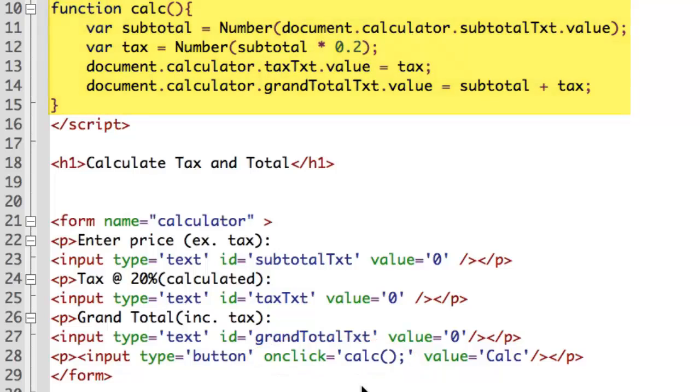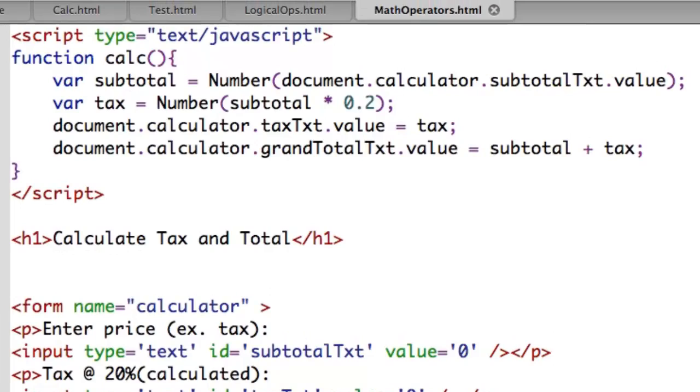First of all, I have two variables. The subtotal variable gets the value that's entered in the subtotal txt field, which is found in the calculator form, which is on my document, and it converts it to a number. I'll explain what's going on when I convert a string to a number in a subsequent video, but for now, just bear in mind that it returns a number and it assigns it to the subtotal, and then it calculates the tax by getting the subtotal value, which I've just calculated, and multiplying it by, in this case, 0.2, that's to calculate 20%.